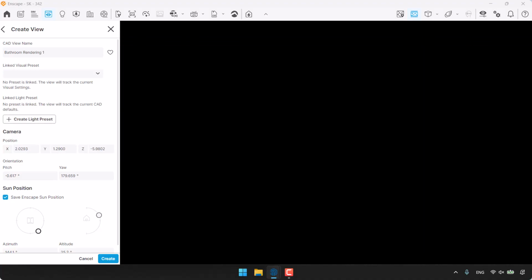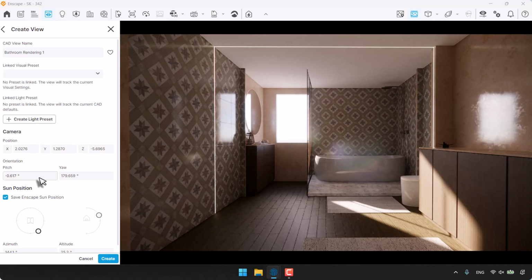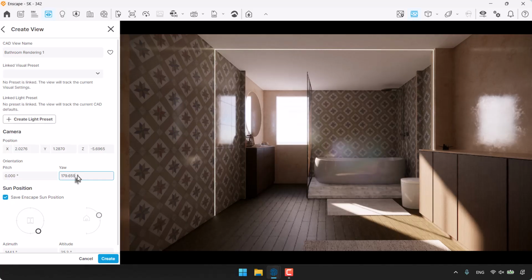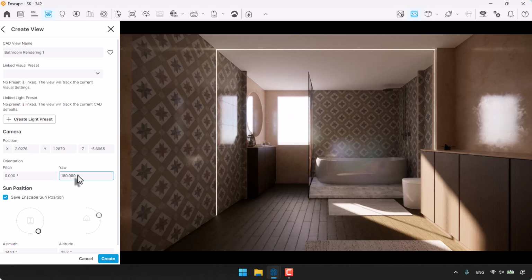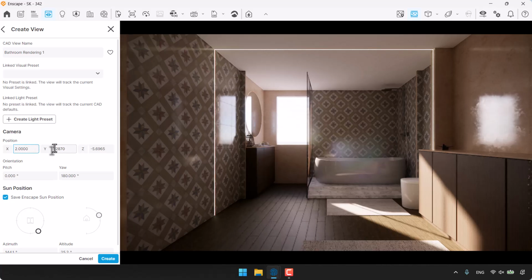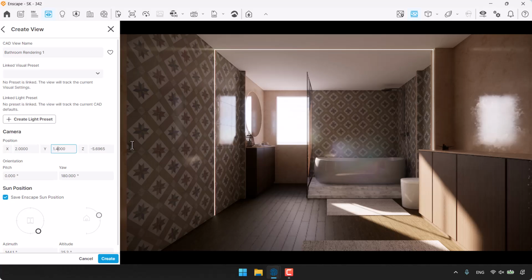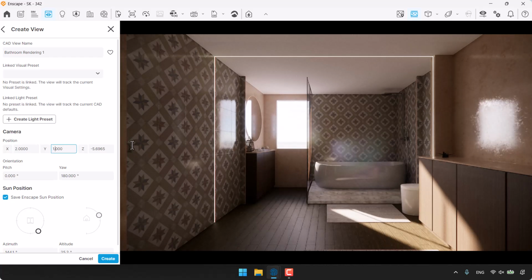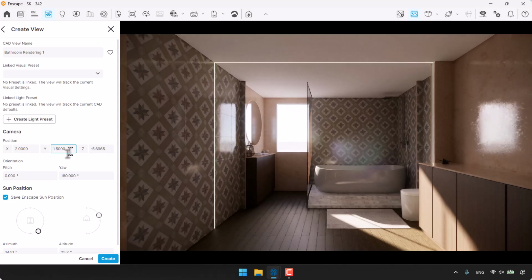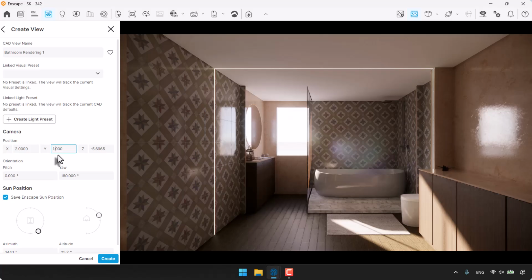I'm going to zoom out a little bit with the S on my keyboard. I'm going to go backward. The pitch is about 0, and the Y is about 180. The X is about, I think 2 is enough. The Y is your eye height, so 1.28 means that your eye height is 1.28 meters. So I'm going to type 1.4 or maybe 1.5. And you know, the normal and default number is 1.6. So you can use them, it depends on you.